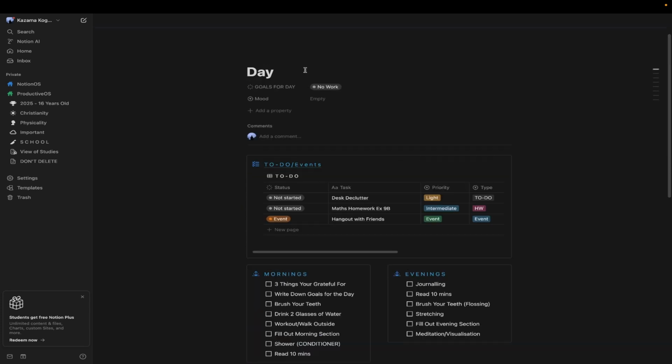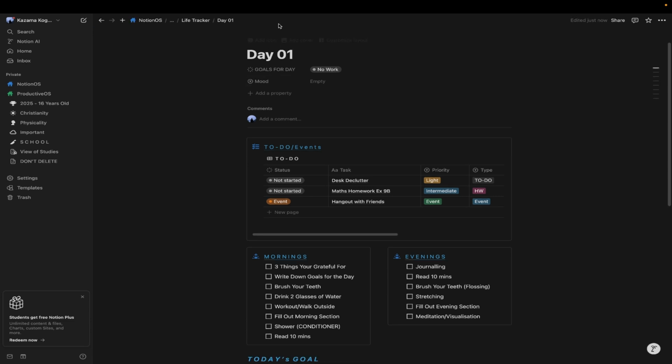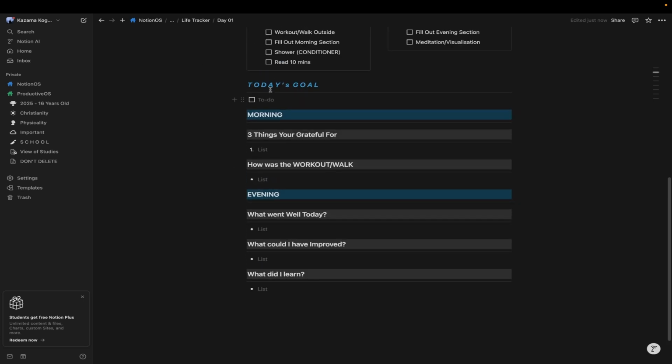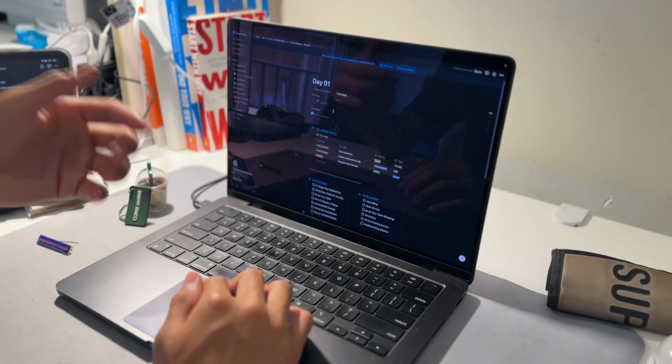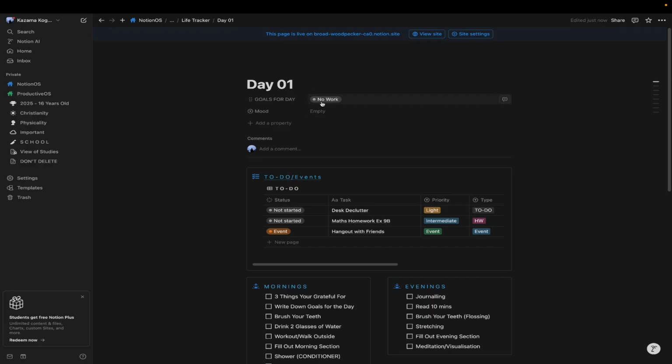Basically up here where it says day number, that is where you write down what day you're on. Once you write your day number over here, you're gonna have a property section. Now first of all, goals of the day is how much you progressed on the goal for the day. You're gonna write down your goal over here. At the end of the day, depending on how much you've worked on the goal, you will select the option here corresponding to how much you've worked.